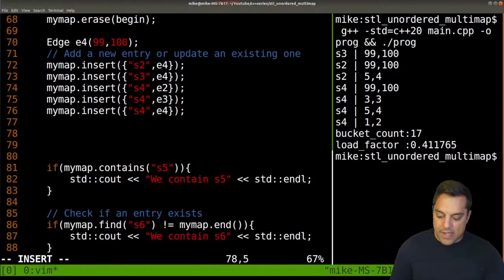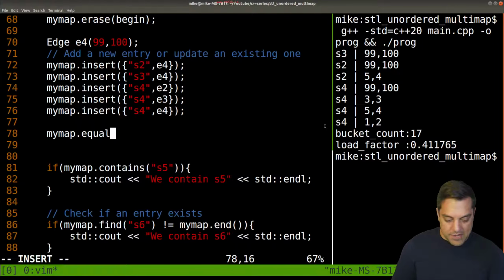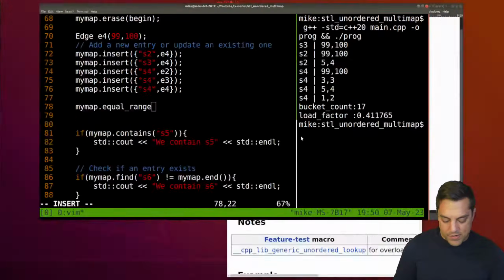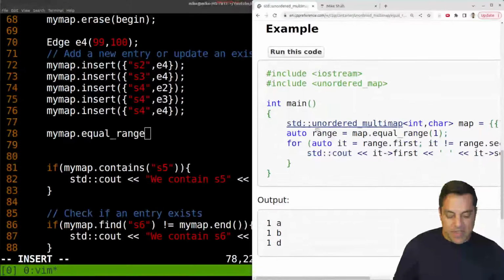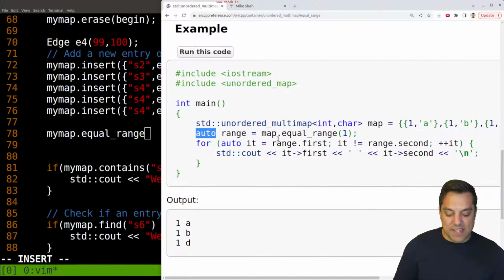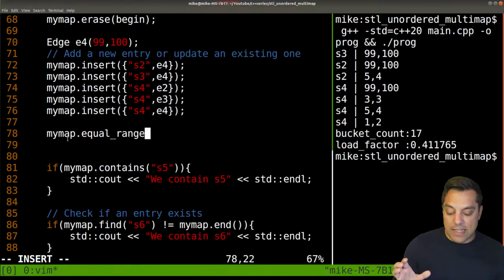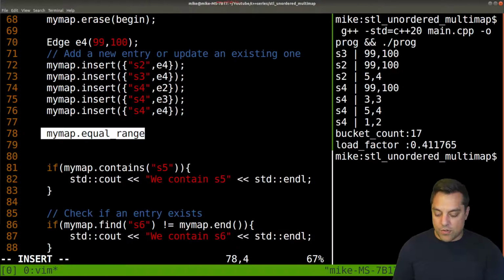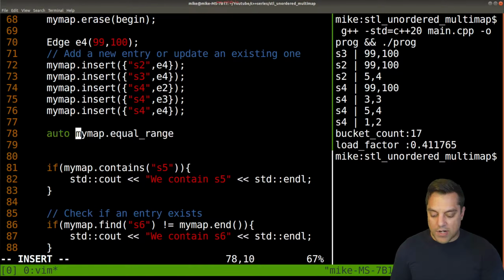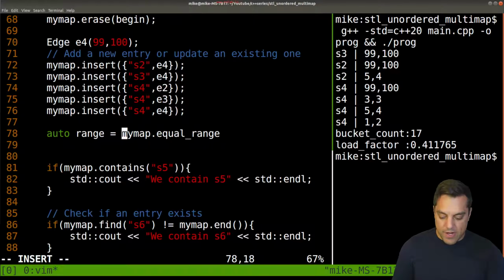And let's say my map dot, and I'm going to have to take a look at equal underscore range, I believe. This would be a case where I probably would want to use auto here, because it just makes it easy to get the actual type. Otherwise, it's going to give us a pair of, in this case, string edge iterators. So in this case, I'm just going to use auto. If someone wants, I can try to type it out. But let's just say my range equals my map equal range.